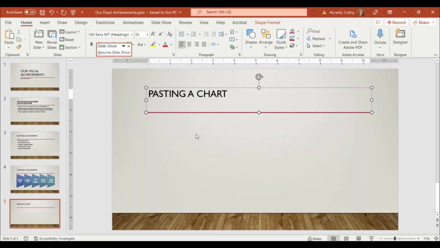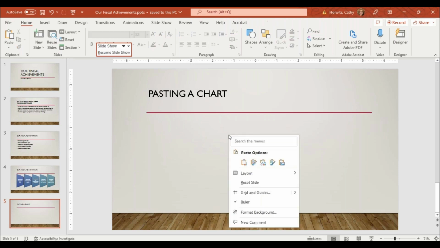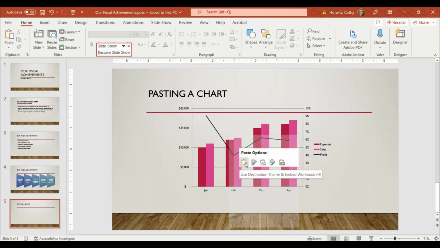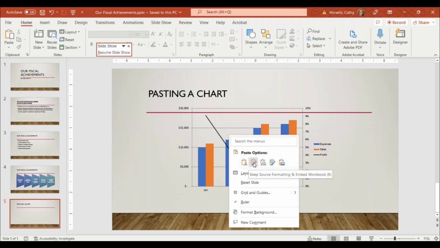The paste options come up when I right-click to paste. And we'll get a preview in the background. The first one says use PowerPoint's colors and embed the data. The data becomes part of the PowerPoint slide. The second one says keep Excel's colors and embed the data.